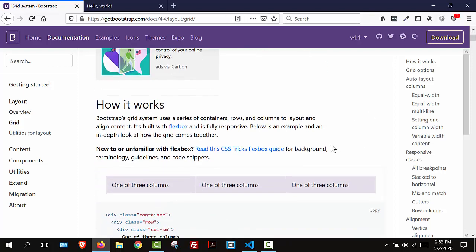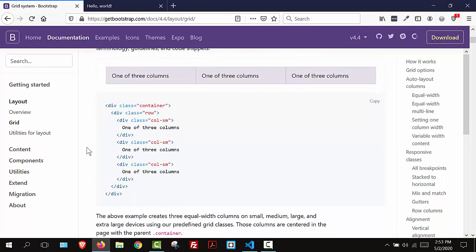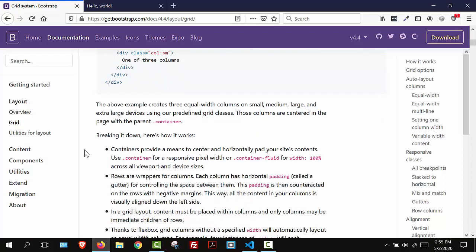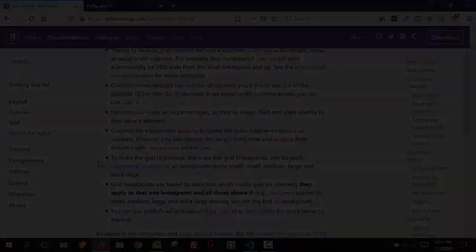Grids are created in Bootstrap using CSS classes on the HTML content elements. The first thing that you need is a container that will hold the grid elements. After you have the container element, you need to set up a row to create a horizontal group of columns. Next, you will create your columns of content. The class prefix .col-sm, each column will automatically be 25% wide from the small breakpoint and up. You will want to further read the documentation for this code example to modify.